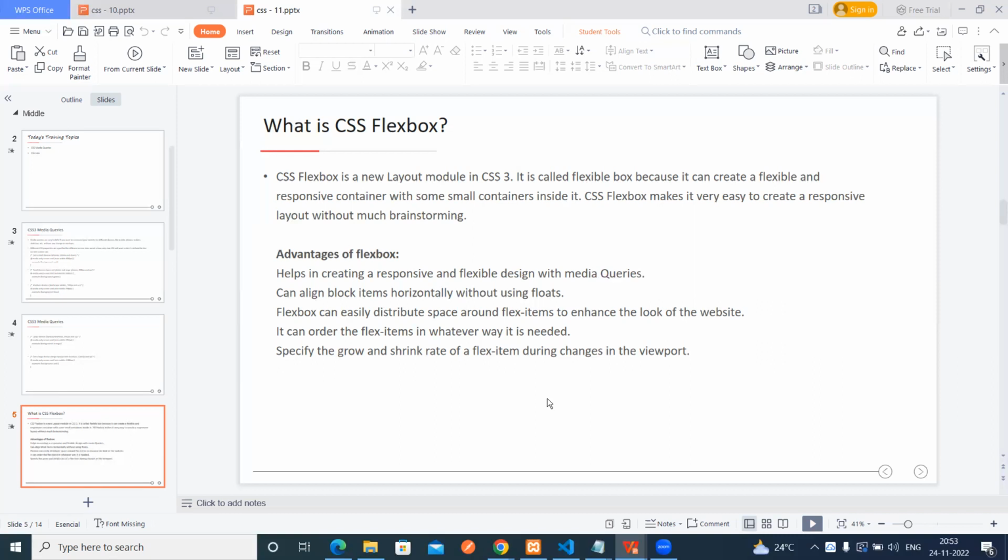The next one is that Flexbox can easily distribute the space around the flex items to enhance the look of the website.